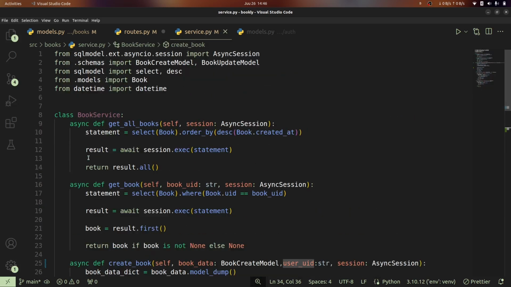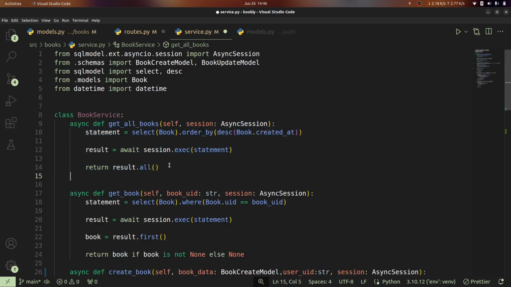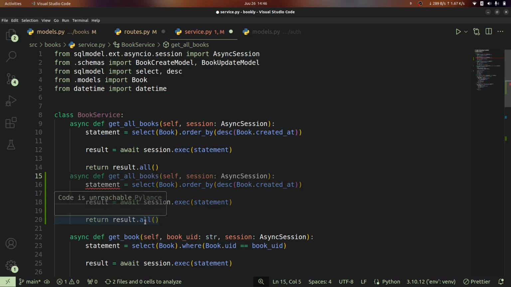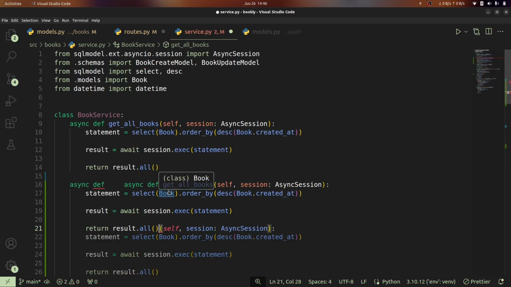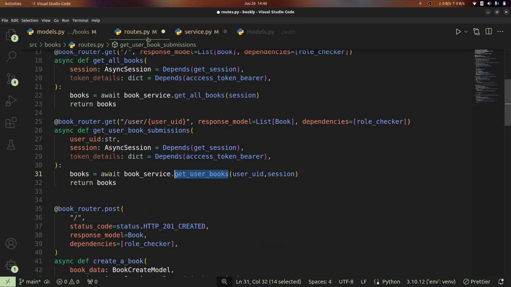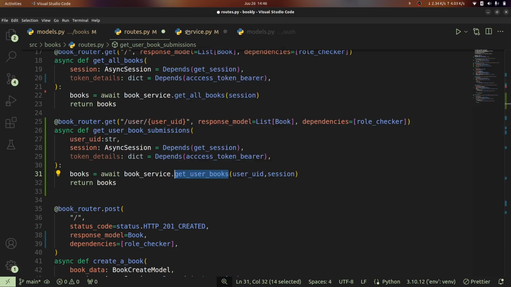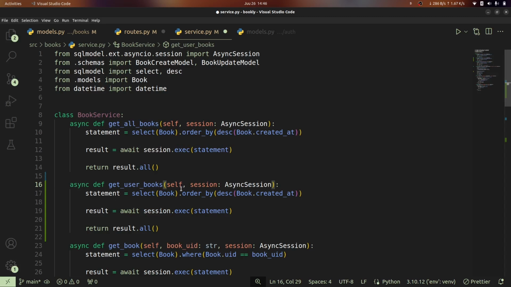We shall create a new method that's going to be responsible for getting books by user. Now this is going to be very similar to the one that we have here, but it's going to contain some filtering. So I'm going to go ahead and just copy what we had as get all books, and then instead of get all books, I rename it to what we called it. So this is going to be get user books, what I called it here. So I'll copy this, and then I'll simply provide it as the name of this method. So instead of get all books, we shall say get user books.